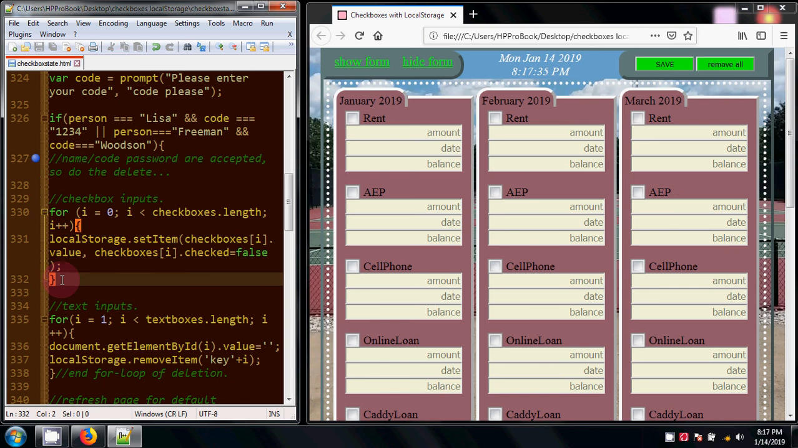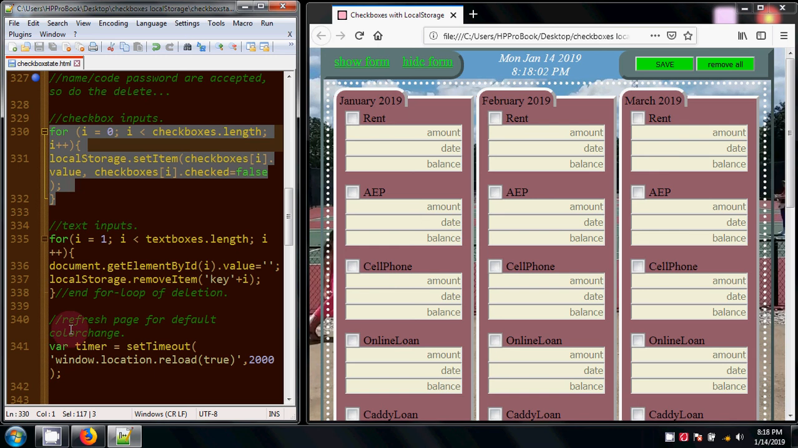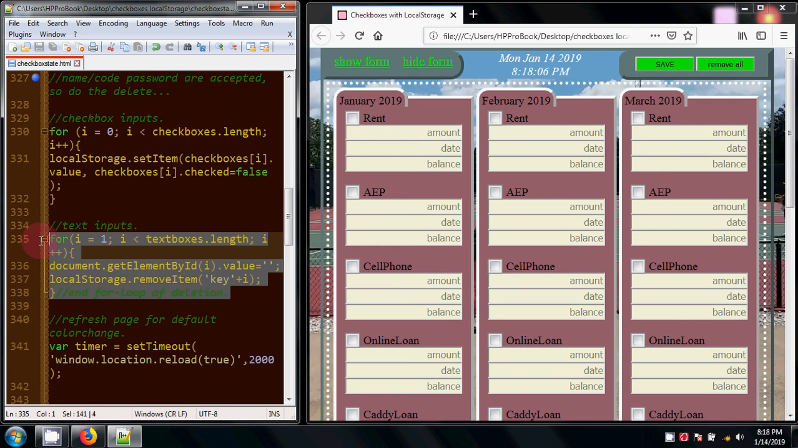Let's do the same thing with text. Whatever values in text, we're going to remove it. So for i equals 1, i less than textboxes.length, i plus plus, we are going to do two statements. First, document.getElementById(i).value equals an empty string, and localStorage.removeItem(key in single quotes plus i). So now we've deleted whatever checkboxes were checked, and we've deleted whatever values were in any of the text boxes.